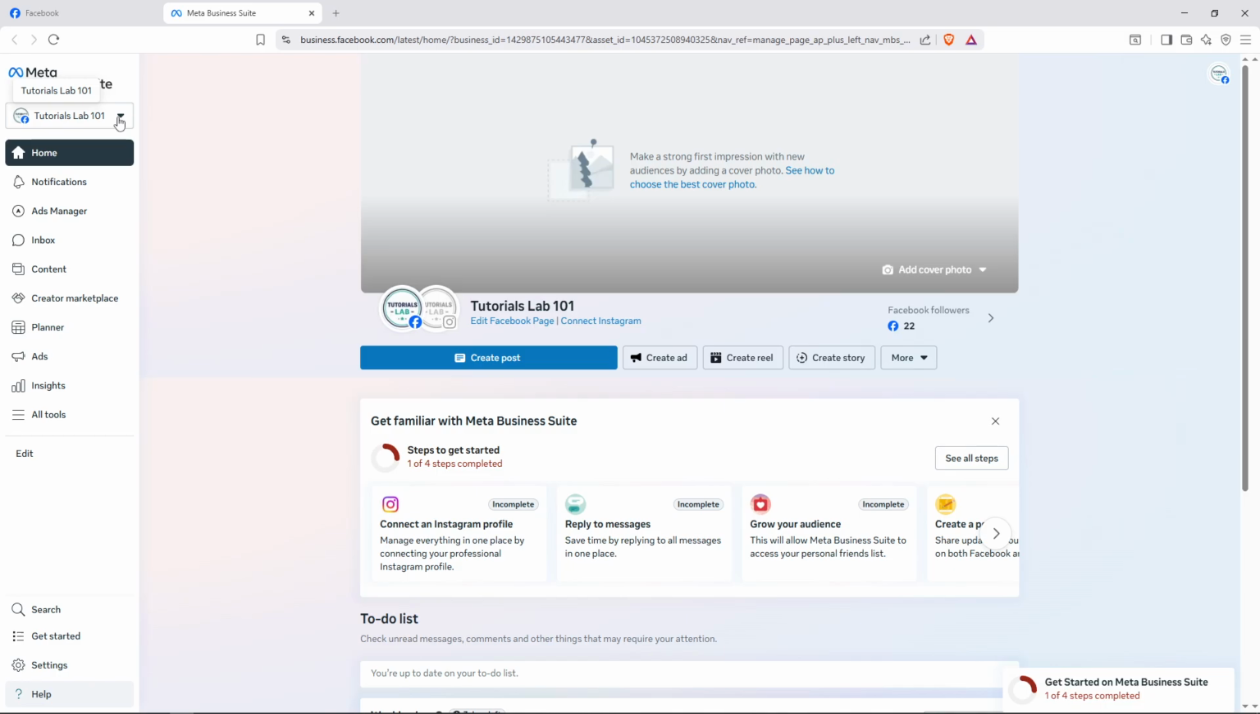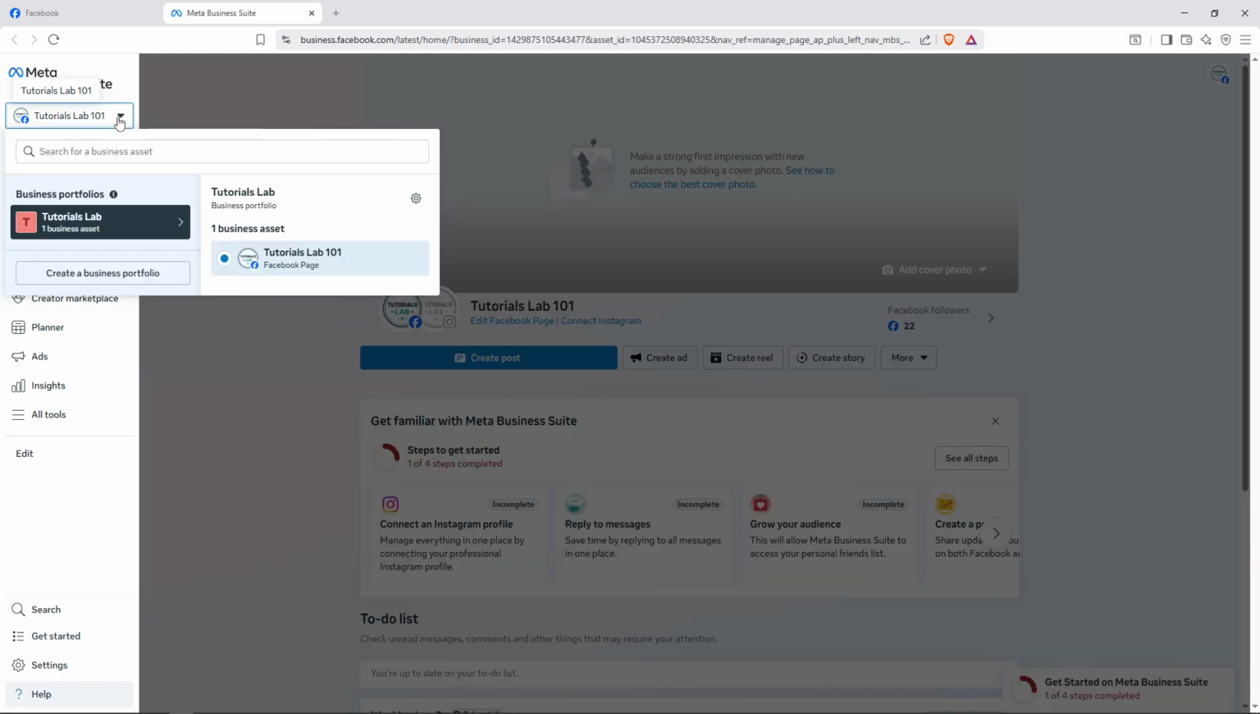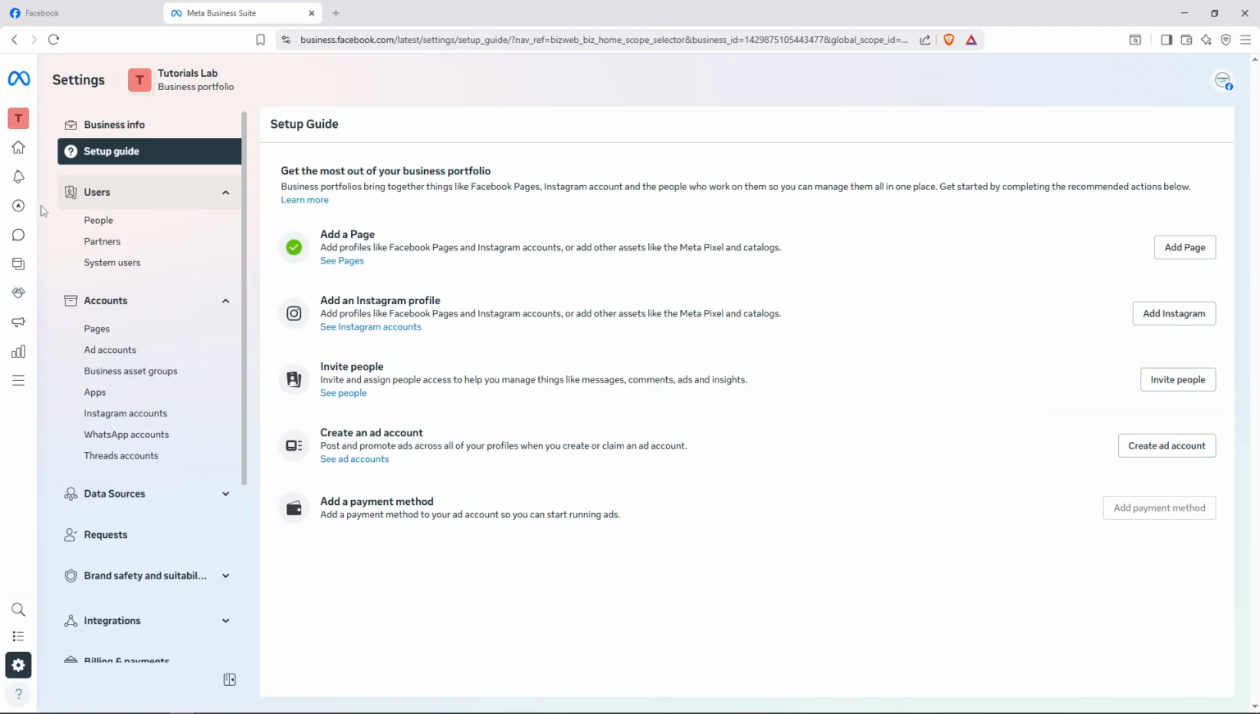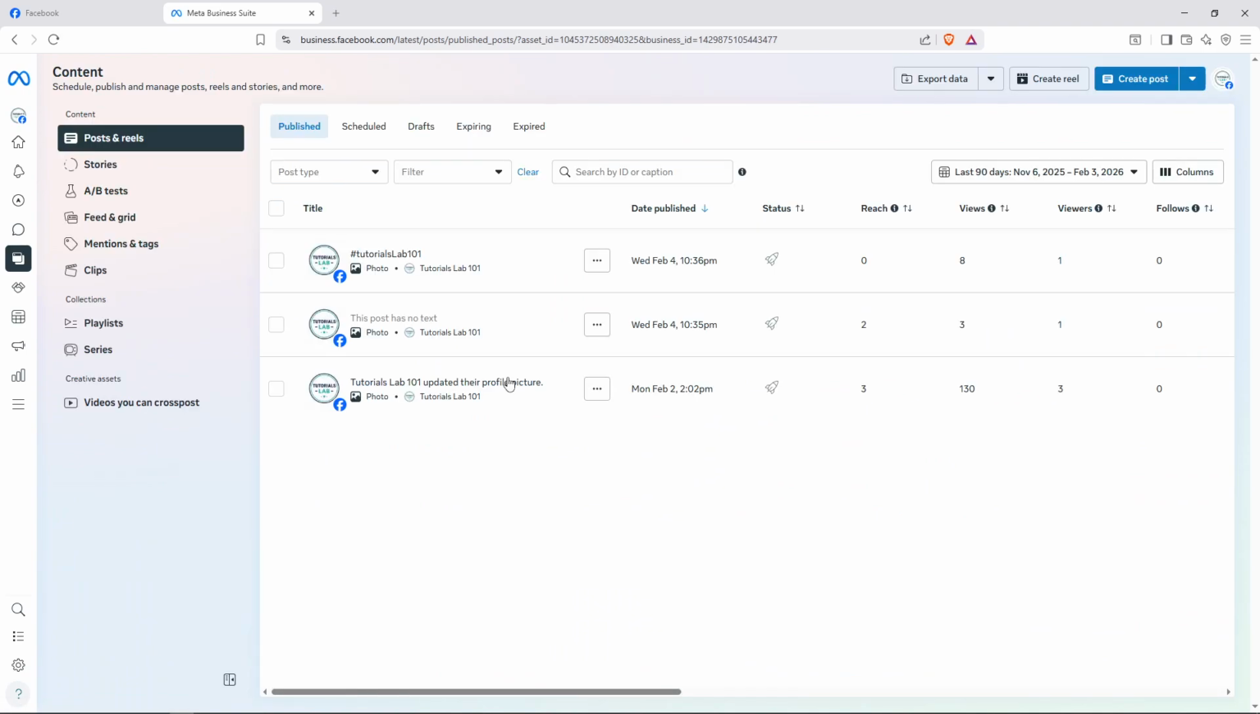At the top of the screen, click on the Profile drop-down. When you do this, a business portfolio selection will appear, showing you the various business accounts you manage. From these options, locate the gear icon, which represents the settings. Click on this gear icon to access your business settings, where you can configure various aspects of your business presence.